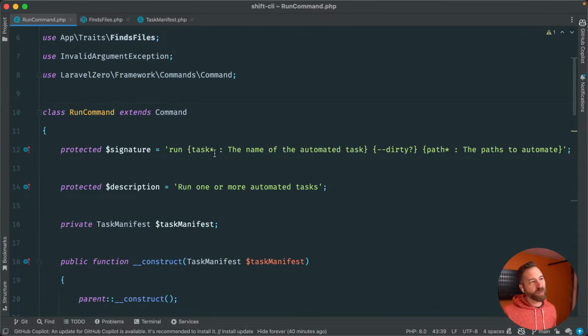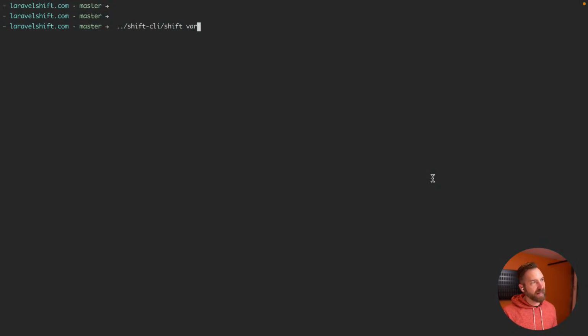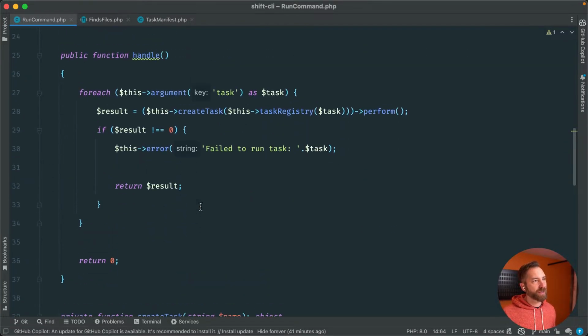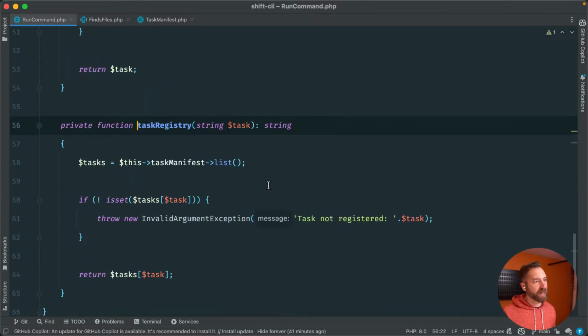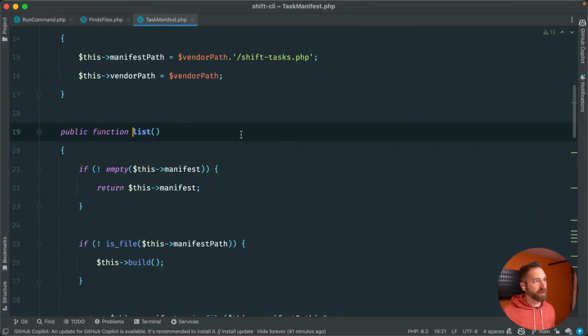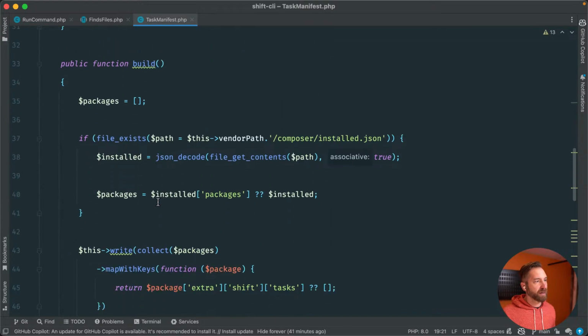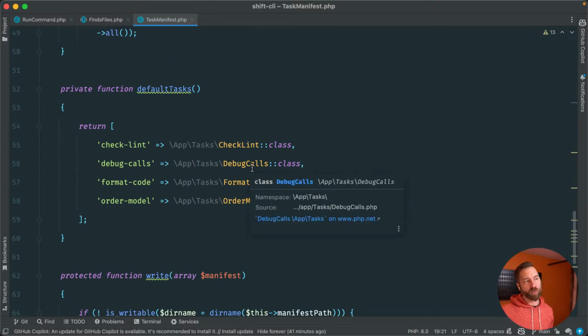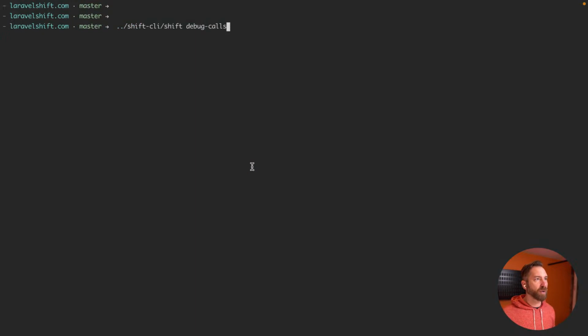See, this is weird. How does it know which ones are tasks and which ones are paths? I think it's kind of like a debug calls, I think was one of them. So let's just go through these one by one. If we go into the task registry and we go into the list of tasks, we can get down here to the default tasks, and debug calls is one of them. So what this would do is scan your project for any kind of debug calls in your code.